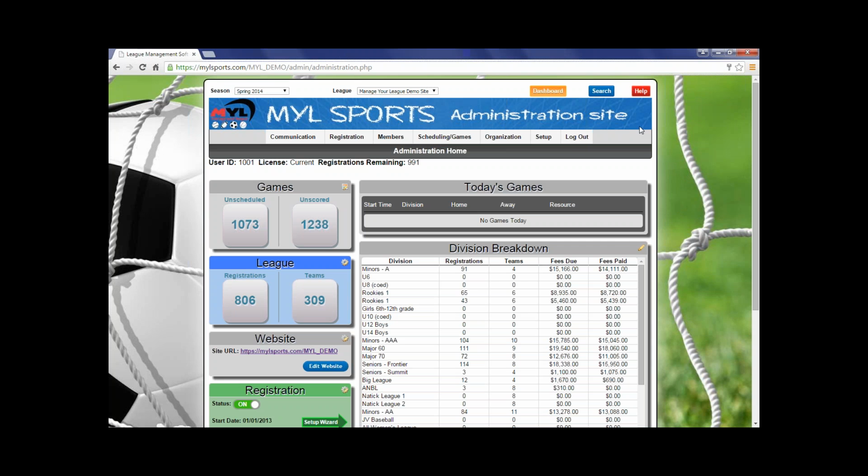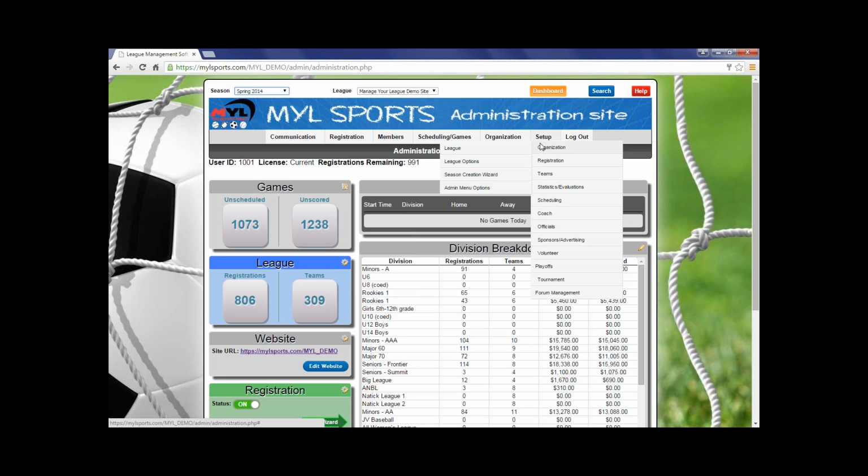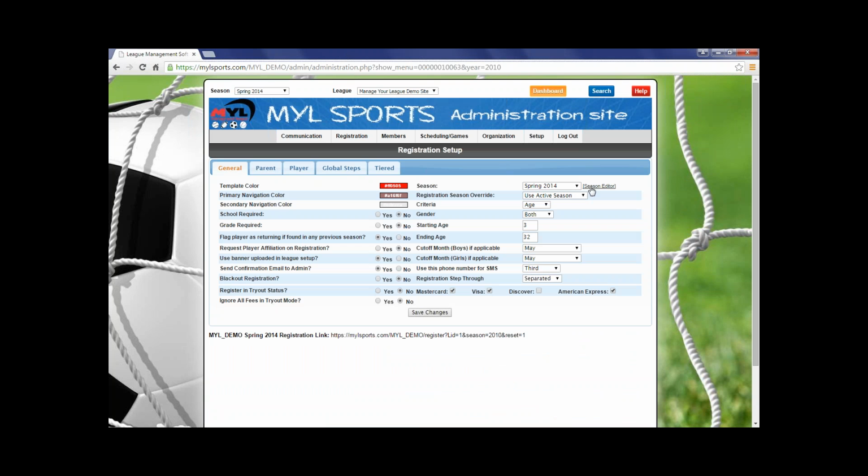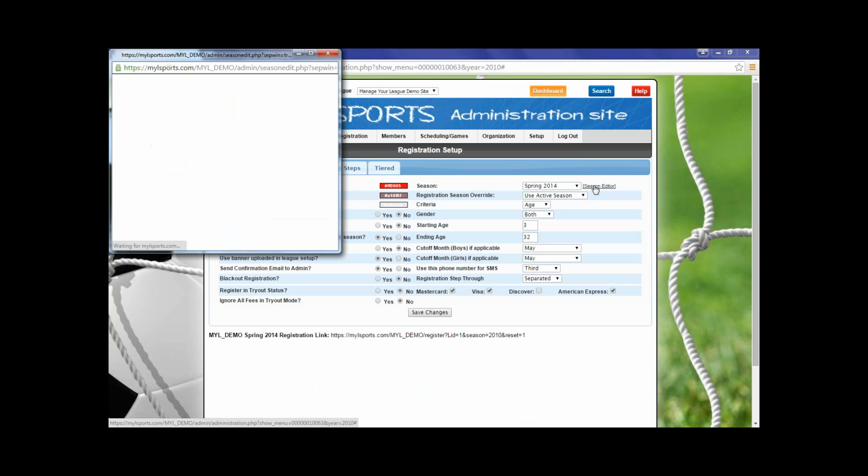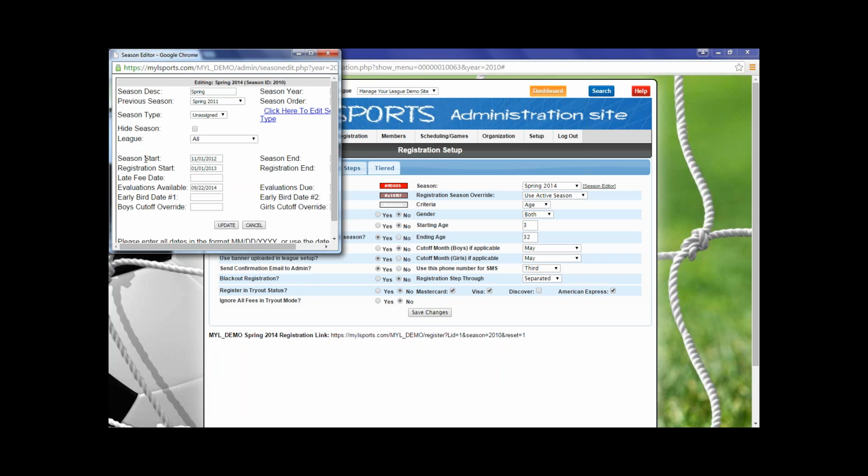So you can see we're on our main dashboard here. To adjust or edit our seasons, as you know, you have the season drop down up here where you can pick your seasons. But if you want to edit or change your season, you can go into Organization, League, or go to registration setup. In both of those, there will be a little button next to your active seasons called Season Editor. You can click on that, and you'll see a list of all of your seasons. So there may be more than what you see in your drop-down if any of your seasons are hidden. So in here, say we want to edit the Spring 2014 season, we can click on that.